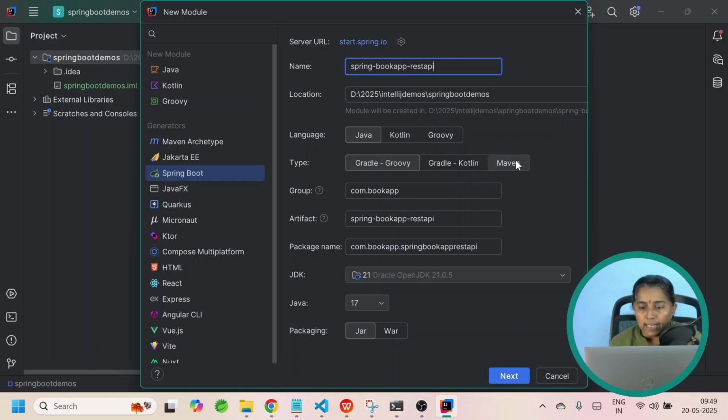Language is Java, type is Maven, group ID is com.bookapp, the application name is bookapp-rest-api, and then the package name. Be very careful with the package name. Here it will include spring-bookapp-rest-api also. If you want, you include it. Then, whenever you are creating service, repository packages, be very careful. You have to go inside this particular package or you have to use scan packages in the Spring Boot application. So, this is a mistake which you need to remember every time. So, I will just go for com.bookapp.